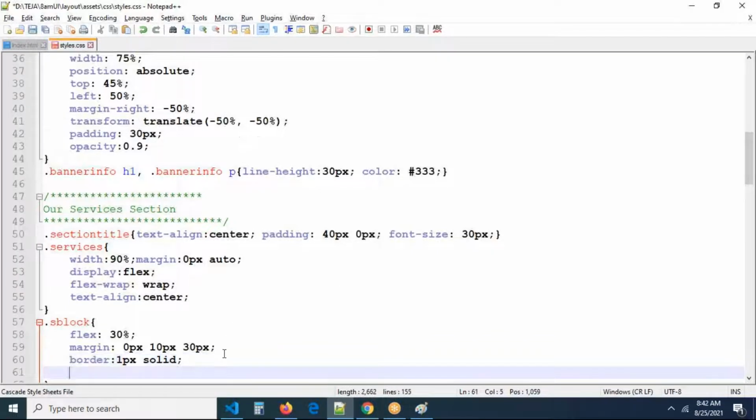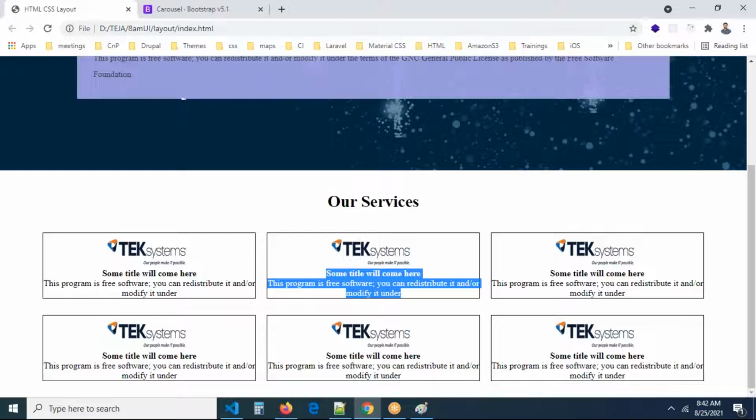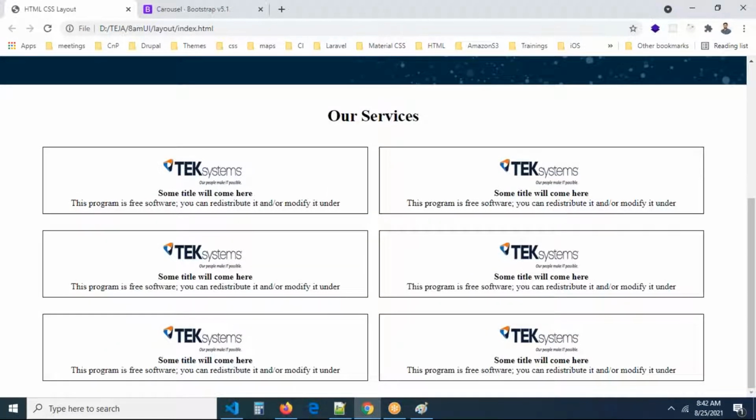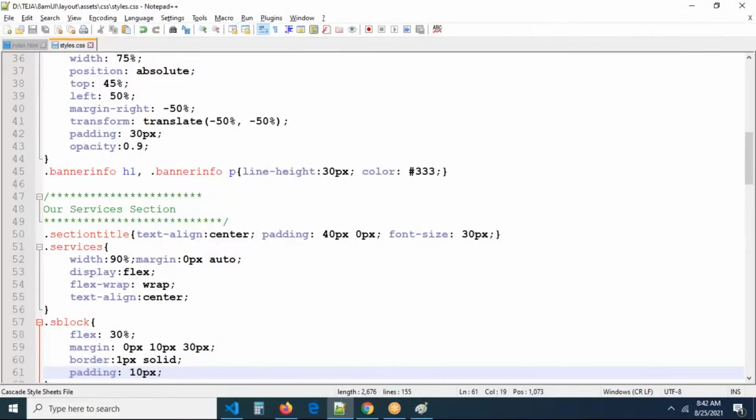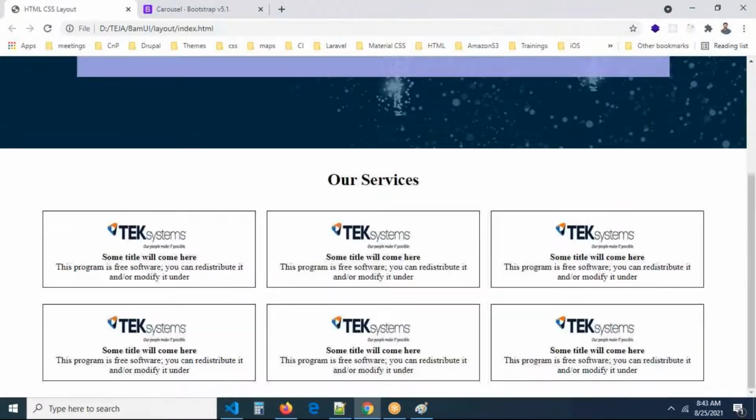If you want, you can provide some padding also inside the box, padding 10 pixels on all sides. Now you can check this, there is some gap. Oh, if you provide padding it comes out like this, then you have to reduce the width. So I provided 30 percentage, right? You can provide 29 percentage. Now let's check this. Now it is okay. Inside also there is a good, decent gap. I think everything looks perfect.